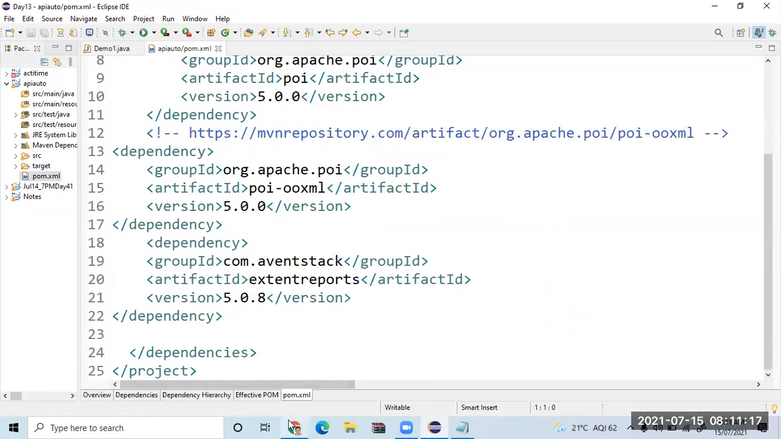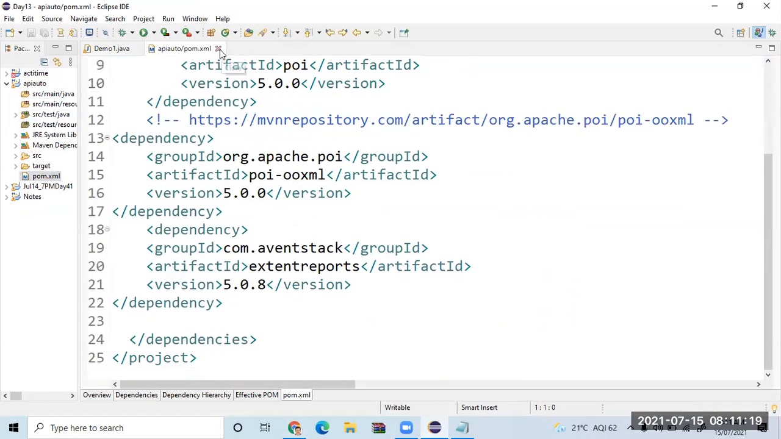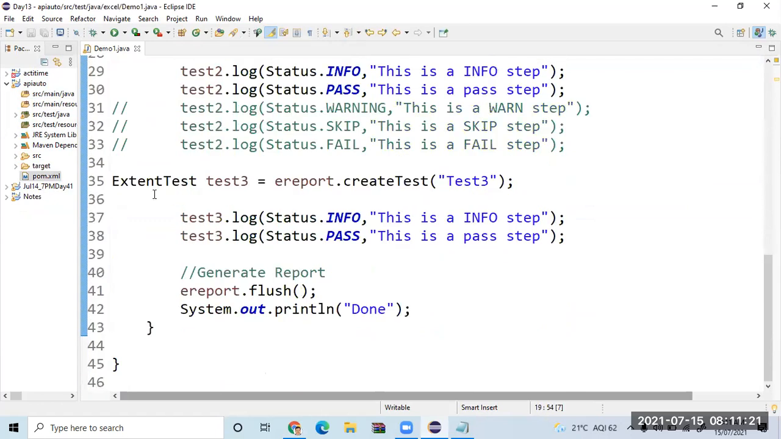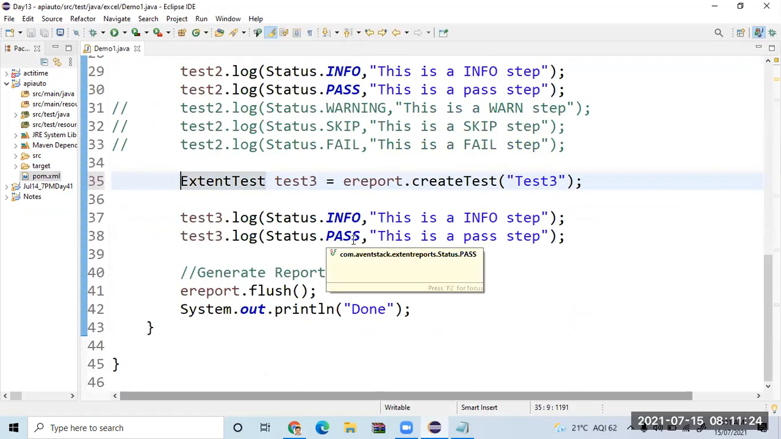Sir, before that, can you please show the syntax for the last part of the program? Okay, got it, sir. Thank you.